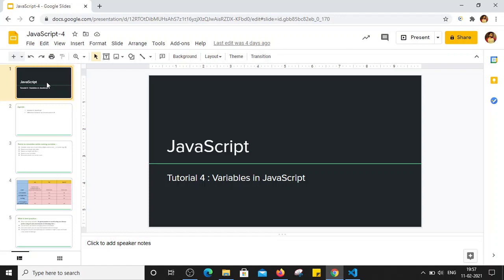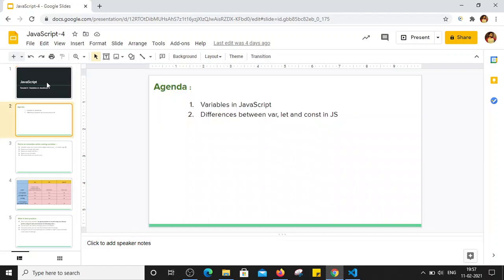In today's tutorial, we will see about the variables in JavaScript. We will also see the difference between var, let and const in JavaScript.